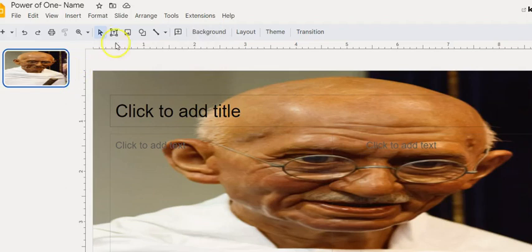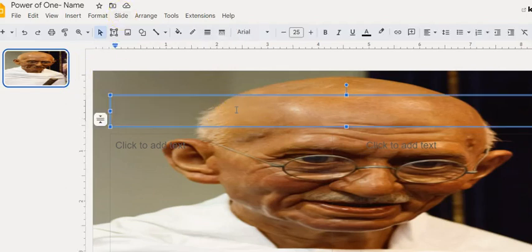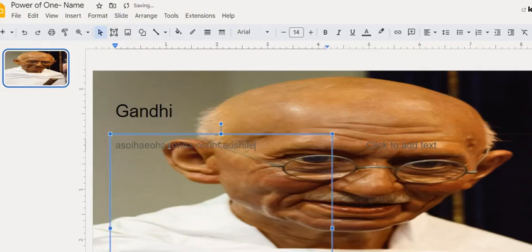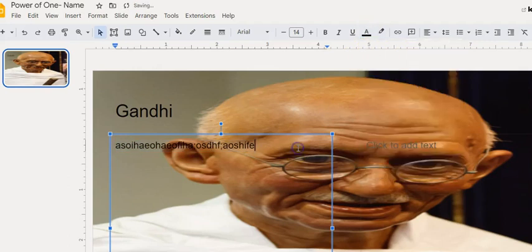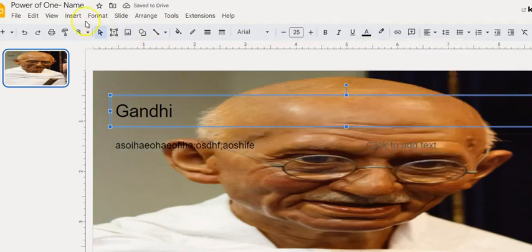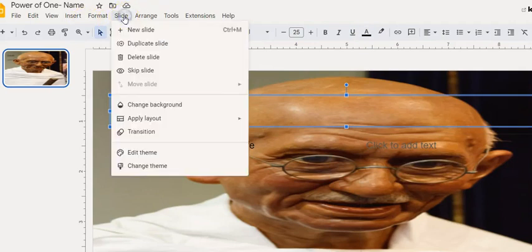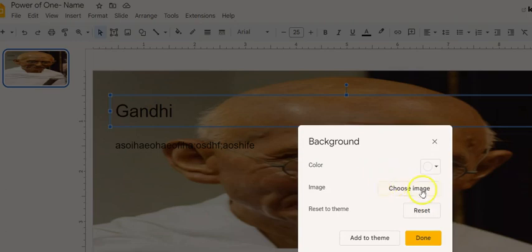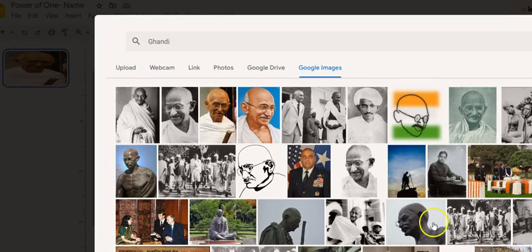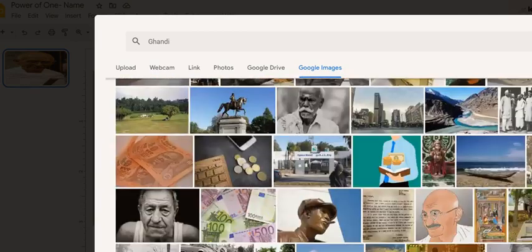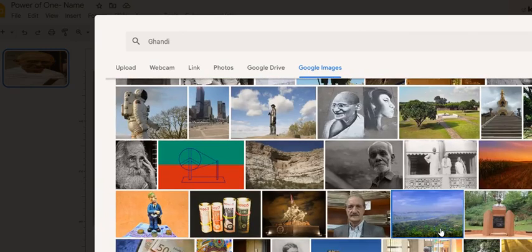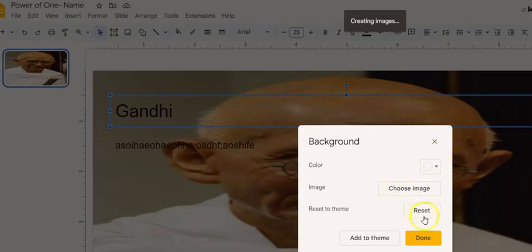I'll fix him later, but I'll show you how to make a new slide. I could put Gandhi. I could type whatever I want over here. I can change the color of the font by highlighting it and then just changing it. Okay, I can change the background back. If I made a mistake, go to slide, change background. Remember I said choose image. Maybe I just want a more simple background. Now you don't have to have any background at all, but at least a color would be nice.